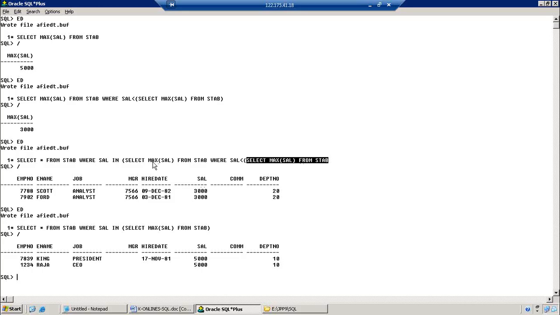Here we have specified this max sal. What is the max sal? The first one is 5,000. Second max is 3,000. It does not consider every salary. It is considered only the maximum salary. It does not check 5,000, 3,000, 2,850. Here, what exactly are we writing in the condition? We want to retrieve only the maximum salary.